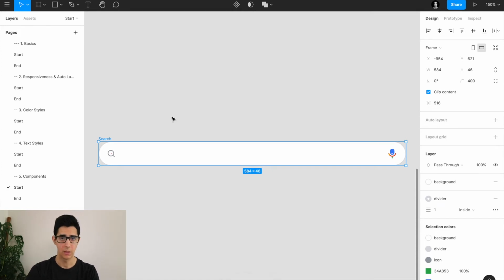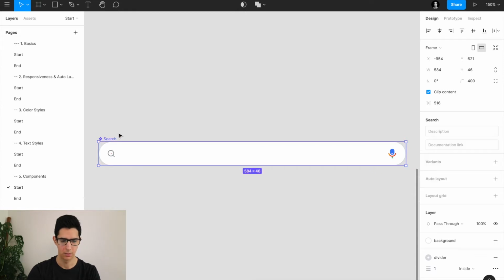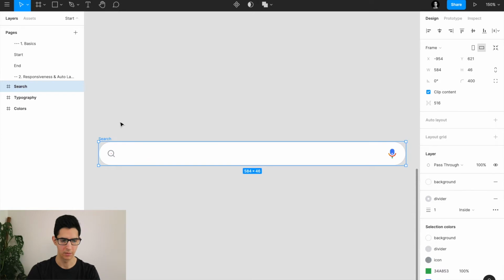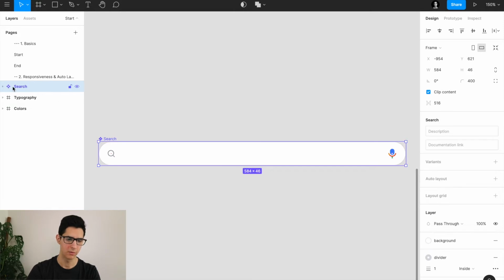So the hotkey that you want to familiarize yourself with in order to make anything a component is going to be Command-Alt-K, right? So you saw that instantly we went from this having the sort of frame icon, and now when I do Command-Alt-K, you have this sort of diamond shape icon that illustrates that what you're looking at is a component. And it's not just any kind of component, it's a main component.